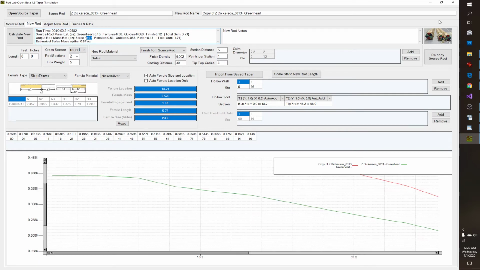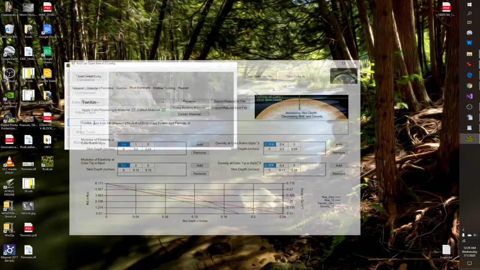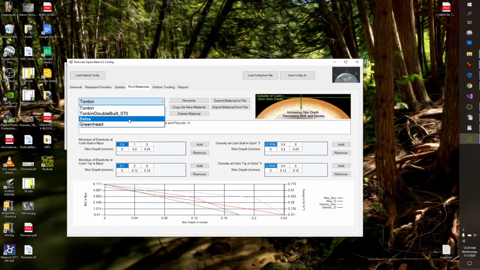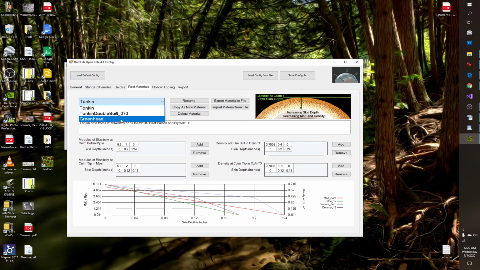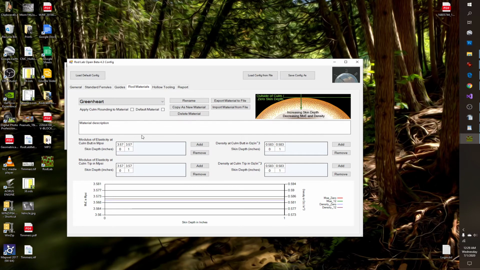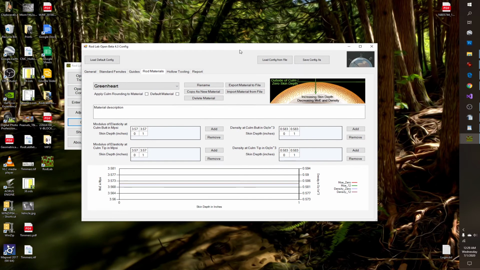But that's not particularly interesting, so one thing that I can do is, let's get out of here, come back to my config. I don't really want balsa in there, so let's select that and delete the material. Let's go back to green heart, and the reason I'm going back to green heart is I'm going to add another material. I'm going to add a lancewood, and because it's a material that we're going to use a very simple cross section for, meaning that there's not going to be a change in modulus of elasticity in my skin depth, I'm going to compare it very close to green heart.